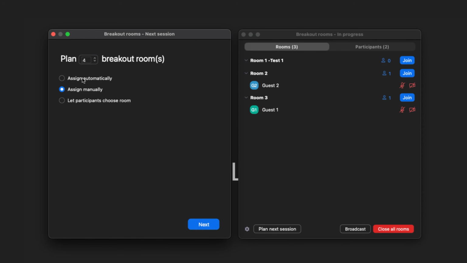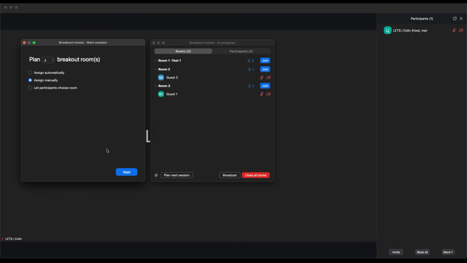Assign automatically would randomize the folks in the participants list. Assign manually is similar to how we did it in our first example. And let participants choose room, again, is useful for situations in which you have breakout room topics that the participants will be able to join, which topic interests them the most. I'm going to go ahead and just click Assign manually, and I'm going to make it 5 breakout rooms this time, just so you can see a difference.